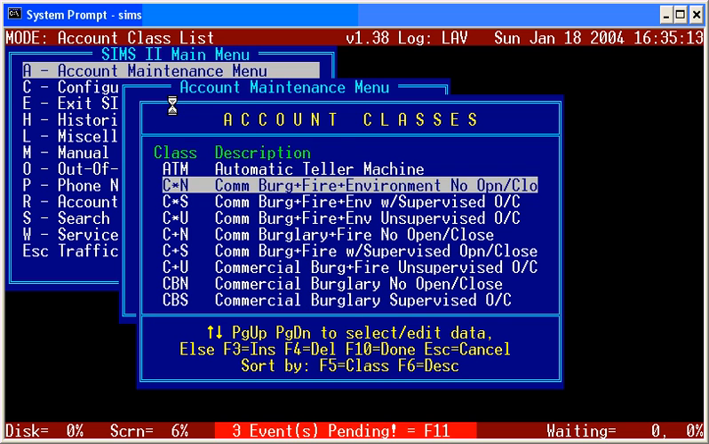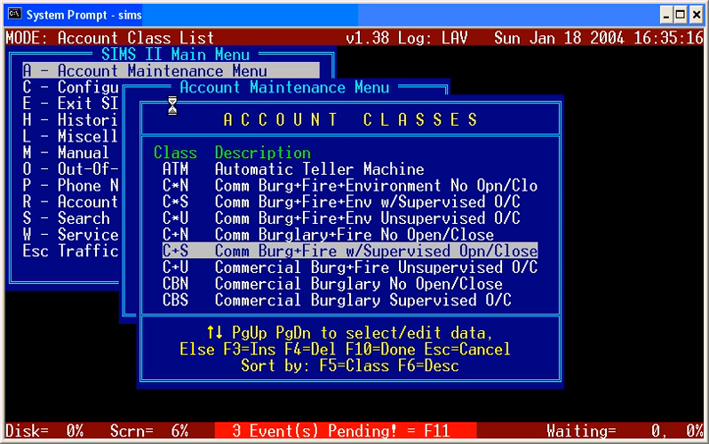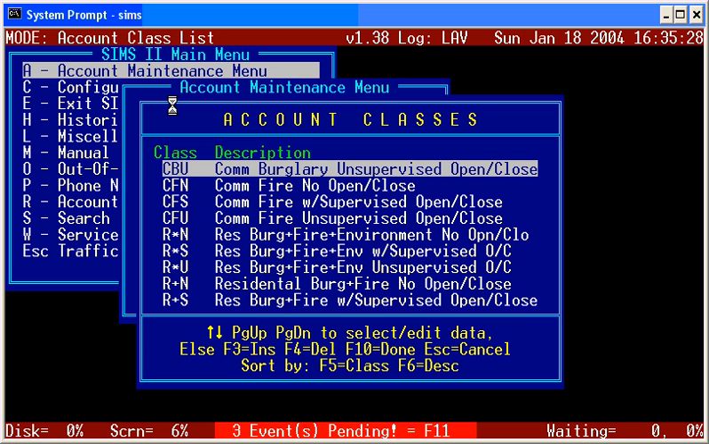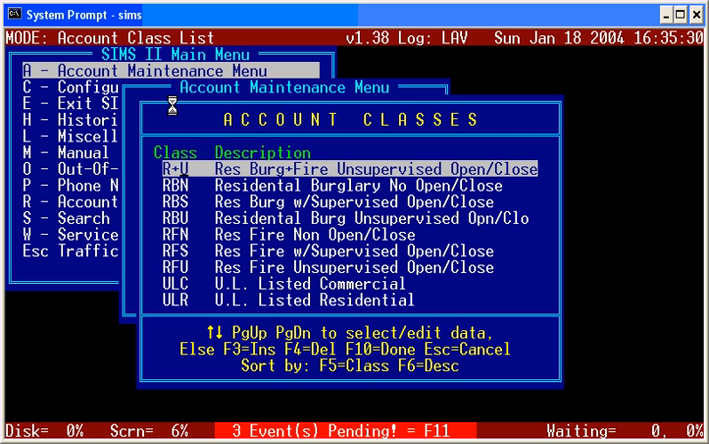We know that we've identified Tequila Willie's as a C+S, which communicates burglary and fire with supervised openings and closings. These are all programmable, and during system setup you may change these to anything that you want. There are quite a few of these, and these are only typical values we've inserted in here, but they do seem to have stuck with most central stations using the SIMS2.